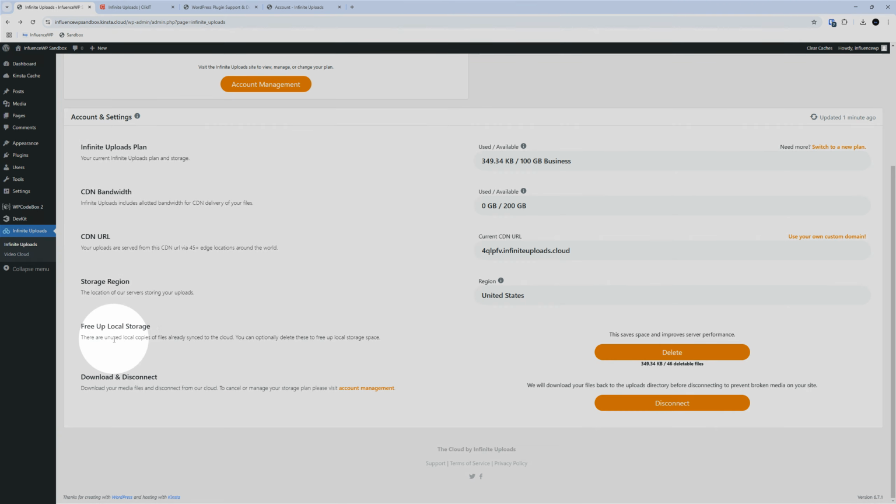Free up local storage. There are unused local copies of files already synced to the cloud. You can delete these to free up space. I'm not going to do that, because if I'm going to continue to use this account, which I probably will, I'll use it on the live InfluenceWP site. So I don't need to mess with freeing up local storage here. You know what? I take that back. As I said that, let's just do that, because this is going to get blown away anyway, and it's going to come out as a clean blueprint. Let's just go ahead and check this out.